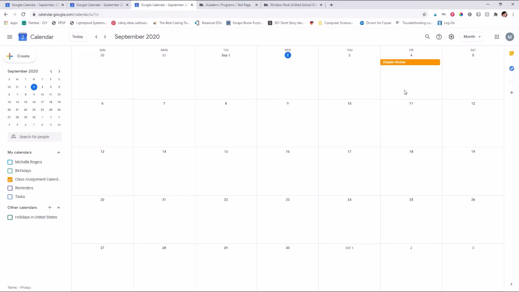So what we're going to do now is I'm going to show you how to embed this calendar into another place. In this case, I'm going to show you how to do it in Blackboard. If you're using something besides Blackboard, it should be very similar. The wording of what you're looking for should be very similar, but I'm going to show you how to do it in Blackboard, the website Blackboard.